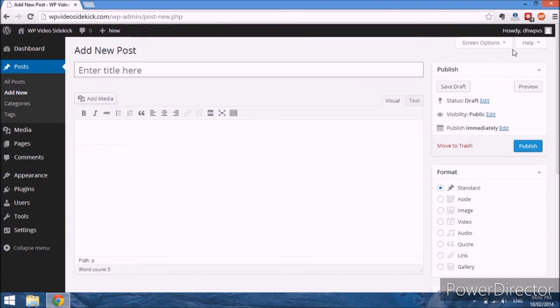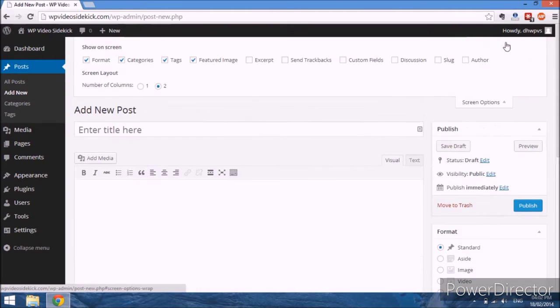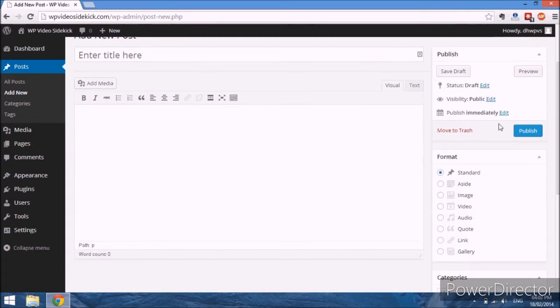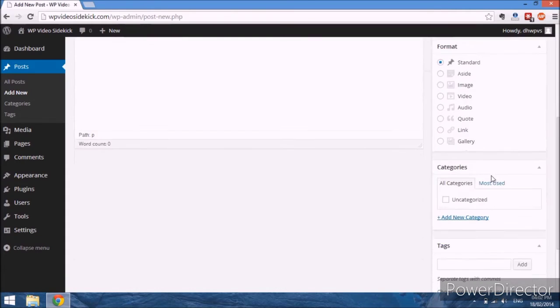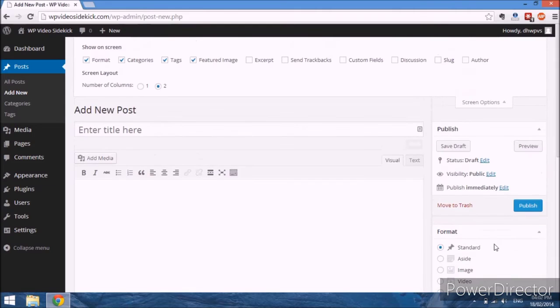And before we actually create the post, there are a few things on this page I want you to become familiar with. The first thing is at the very top here, in the right hand corner, is the screen options. Now this allows you to customize what options appear on this screen. And you will see that a couple of boxes are already ticked: formats, categories, tags, featured image. And if you look at the right hand side here, you will see format, categories, and tags. So if you wanted to remove those options, you would just untick the boxes.